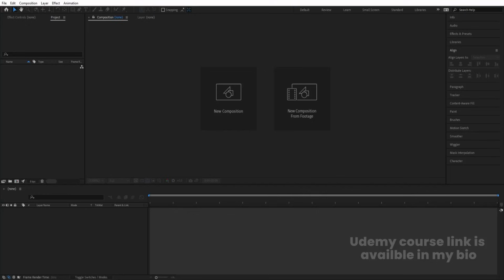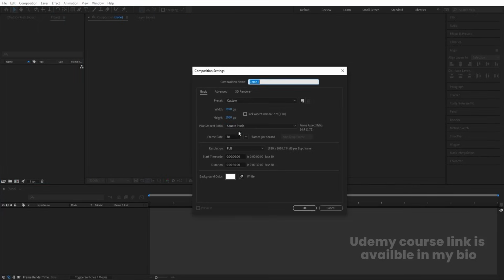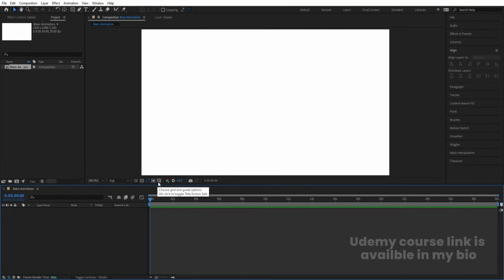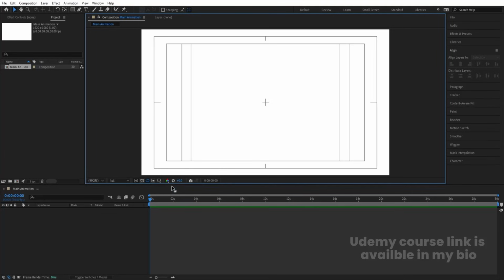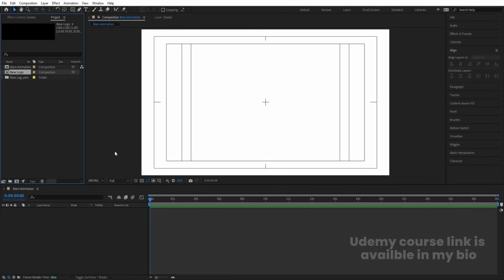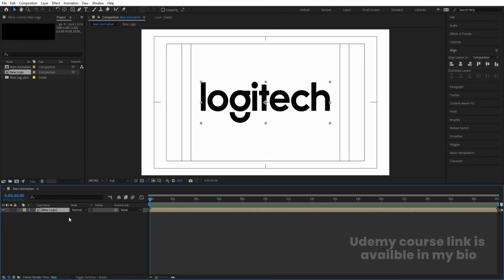Okay, now let's go to Adobe After Effects and create a new composition. I'm going to call it main animation. Width is 1920, height is 180, frame rate is 30, duration is 30, and for background color I'm going to choose white, and I'll simply hit OK. Then go to the grid and guides option and simply hit Title/Action Safe. Then I'm going to press Ctrl I and select my Illustrator logo file, import as, instead of footage, I'm going to choose composition, retain layer sizes, and simply hit import. And simply drag and drop this logo over here.